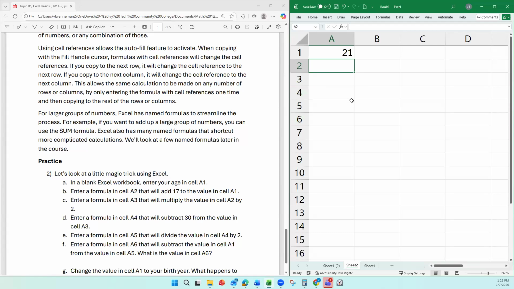I want to add 17 to the value in cell A1. So I start with equals to tell Excel I'm going to have it calculate something. And then I want to add 17 to the value in cell A1. So I'm not going to type 21 again. I can type A1, and you can see it'll highlight the cell I'm referring to.